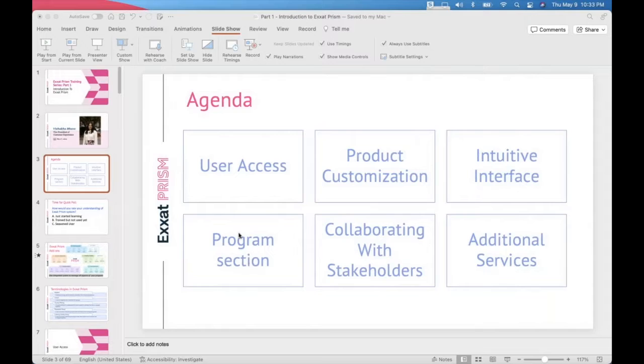I'll also click down on the program section of our product in this introductory webinar. So we are hoping that this will give you a very well-rounded idea of what Exxat Prism is about. Whether you are a new user who's just getting onboarded or you're a seasoned user, I think this webinar can add value for you by showing you all the different capabilities that this product has to offer.